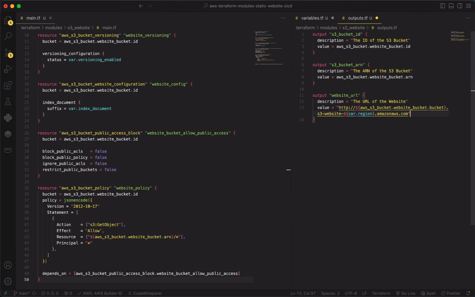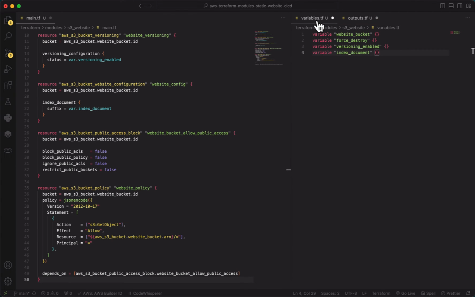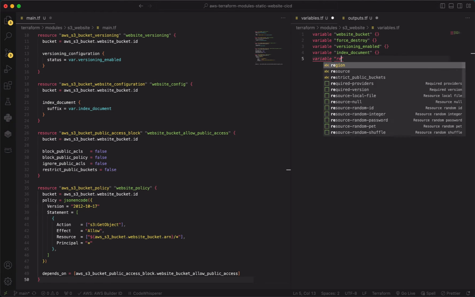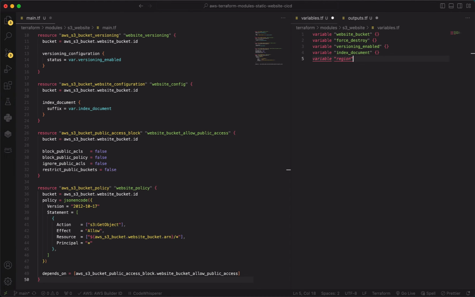As you have referenced var.region in the output, you need to create the region variable. Switch back to variables.tf. Type variable space, double quotes, and region. Then append curly braces to the end.